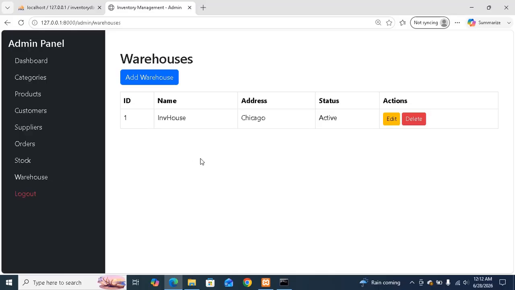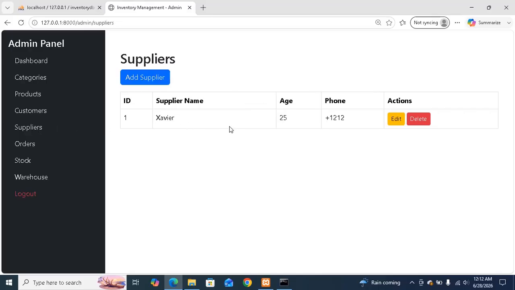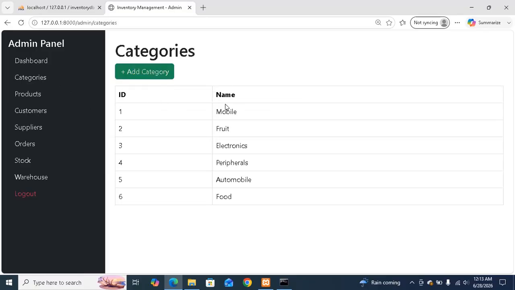This is the warehouse information. I can manage warehouse, I can add warehouse. So right now you can see I have warehouse information, and if I click on suppliers, I can see the supplier information, and I can add supplier information. And if I click on categories, I can add a new category.